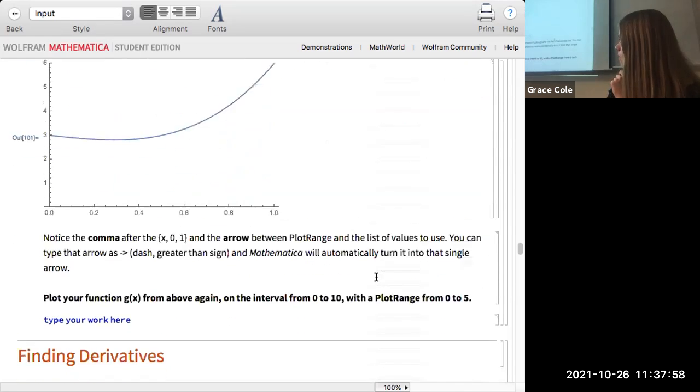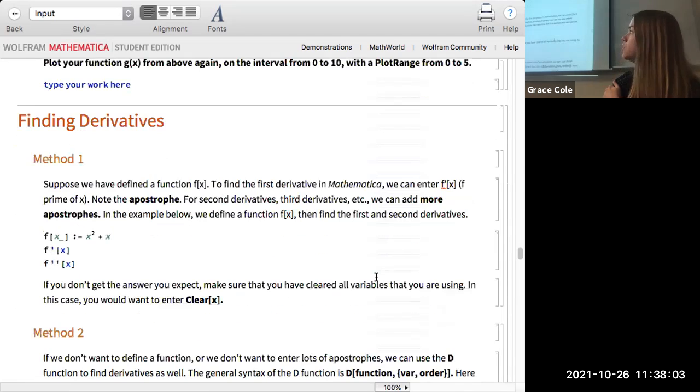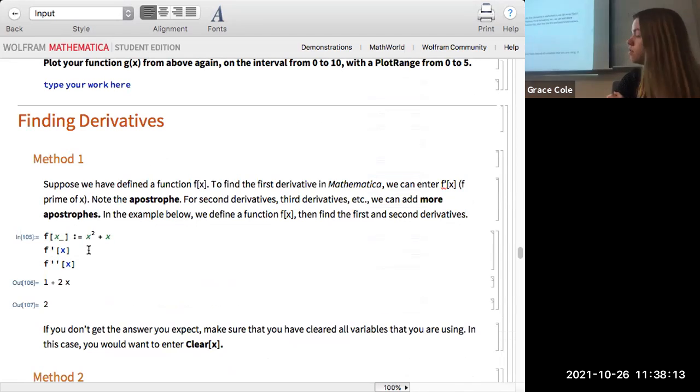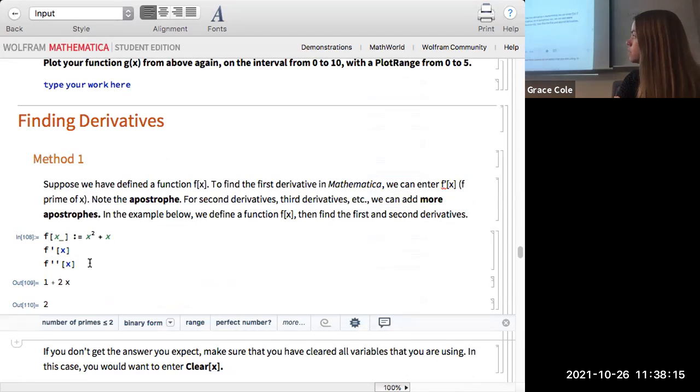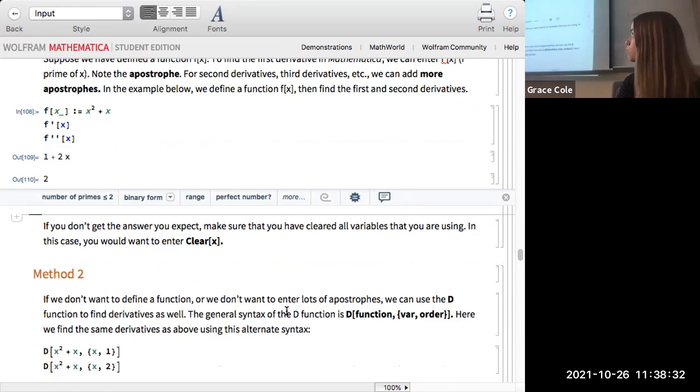Okay, so we did plot range. So now finding derivatives, there's a couple different ways that you can do it. The first one is just using apostrophes. So here you can define f of x, and then if you're just using apostrophes, there's the outputs. You'll get what you expect of 1 plus 2x, and then your second derivative would just be 2. And if you're not getting something that you expect, again, just go ahead and clear that variable that you're using, and then try reevaluating it.